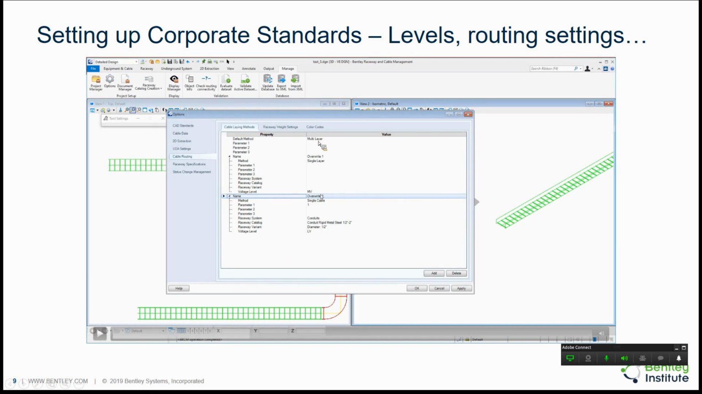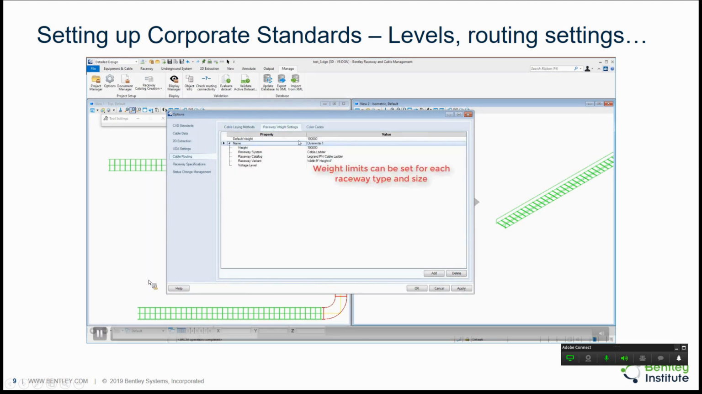So in this example, I'm defining that all my, for example, specific conduit type should always use a single cable in the conduit type, or for all cables that have mid voltage or MV voltage level, they should be routed using a single layer. So these are just out-of-the-box cable laying methods that will be assigned if you simply do auto routing without any additional settings. But of course, you can override those settings on the fly.